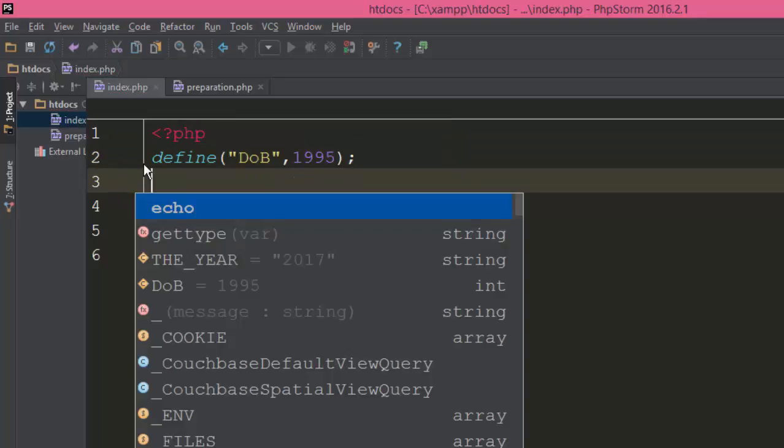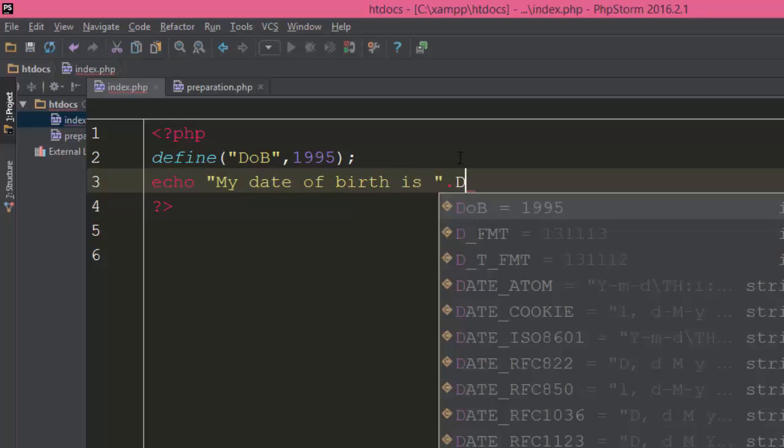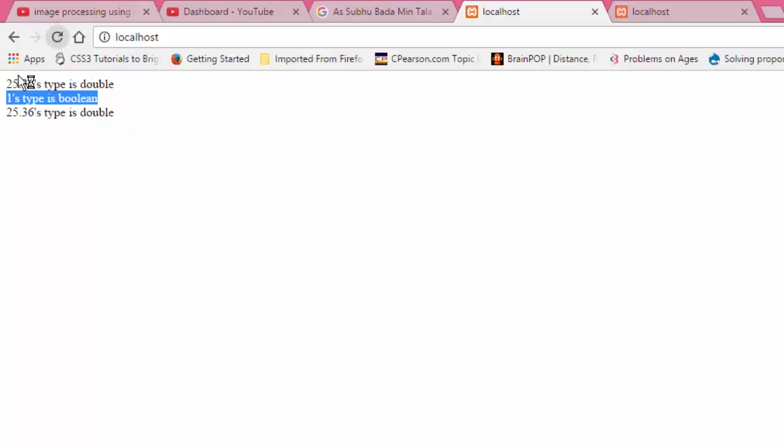Now if I echo out, echo my date of birth is, dot DOB. It is case sensitive, so you have to write it as it is written inside here. Let us save this and refresh this. So my date of birth is 1995.